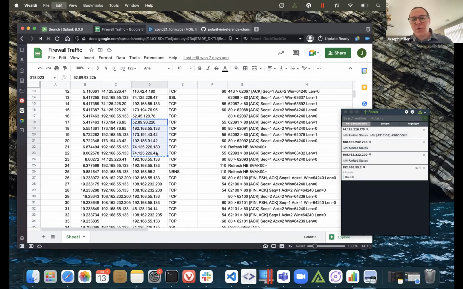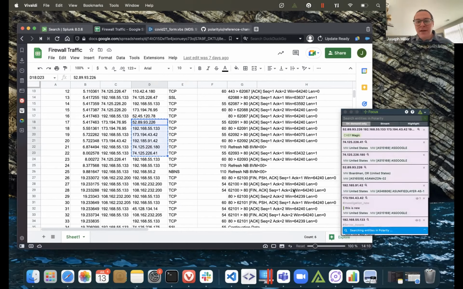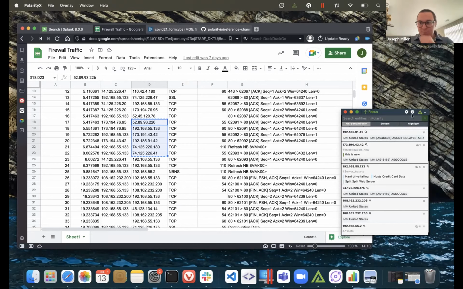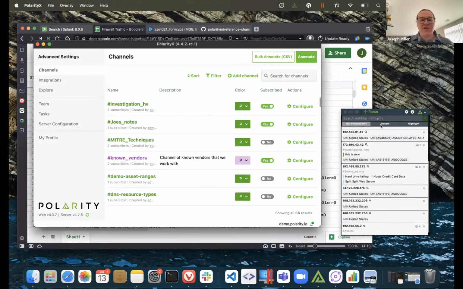So here, I'm just going to run a quick search using our on-demand functionality. And you can see here the 173 address is in there, and the annotation is there inside of that investigation new channel. The other way to create channels is through our configure Polarity window.